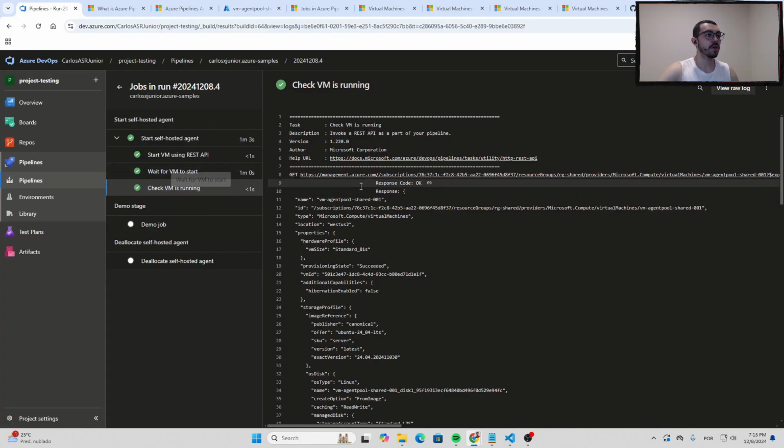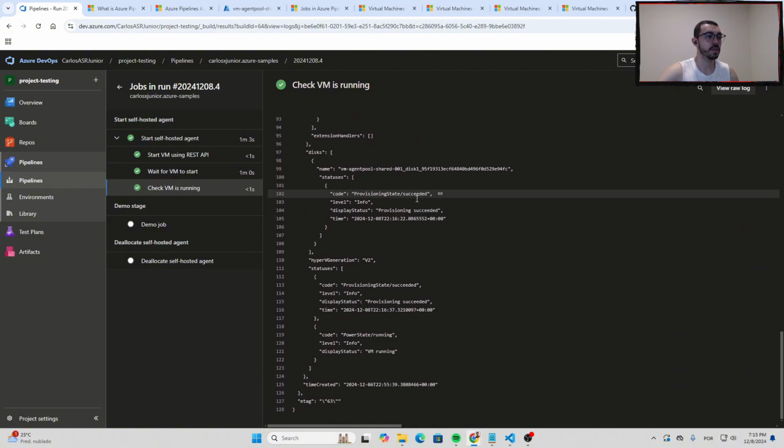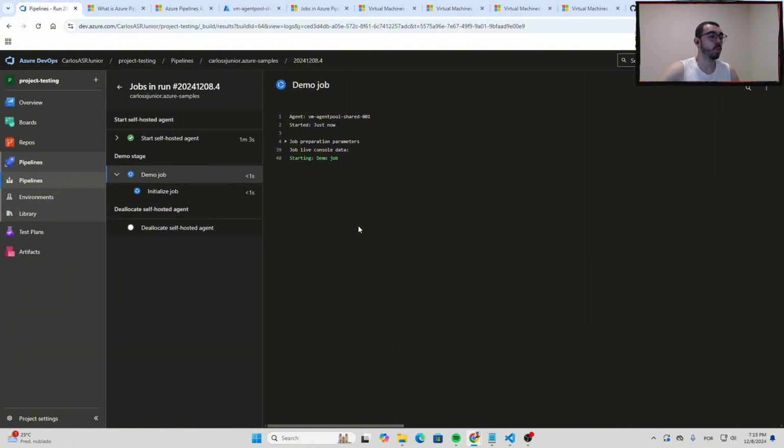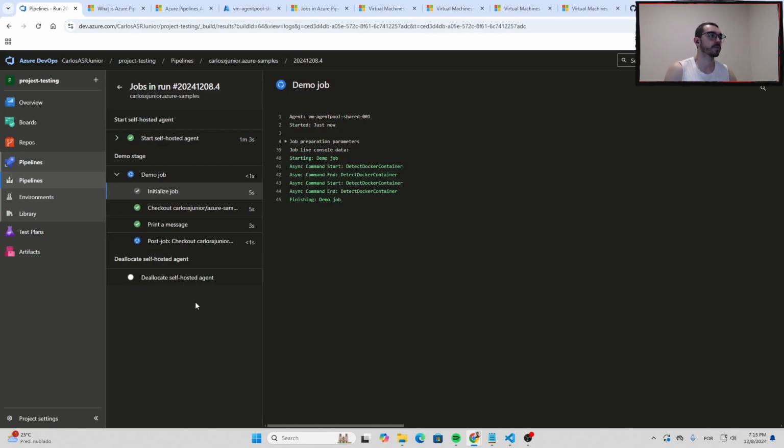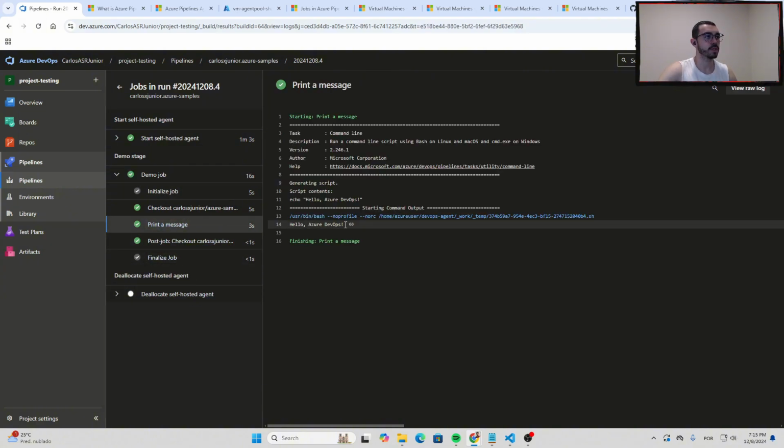So now the wait is over and we're going to run that get request. And as you can see down below, we're going to have the power state running. So it is actually running, okay? Then we can run whatever code we need. In this case, it's just our demo code. Let's hope that it prints out that hello Azure DevOps message, right? And we're good. Okay. It prints out the message.